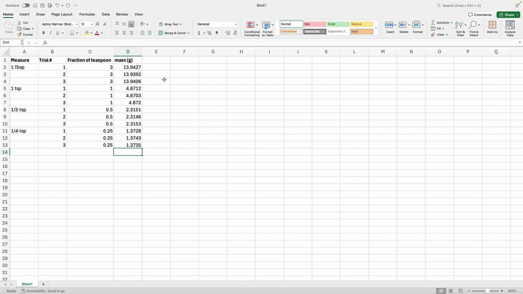So the next thing you need to do is make a scatter plot. What you want to do is plot your fraction of a teaspoon on the x-axis and the mass on the y-axis. There are 2 ways to do this, and I'll show you both of them. The first one is the way that most people are comfortable with, so I'm going to show you that one first, and then I will show you the other way.